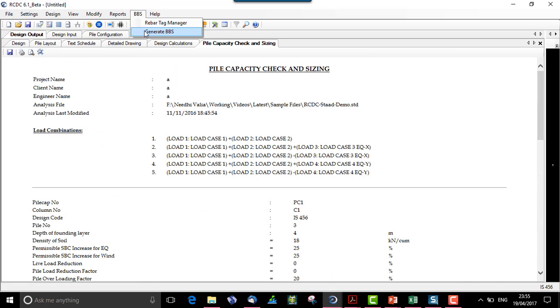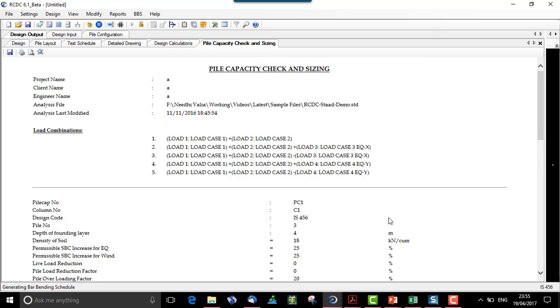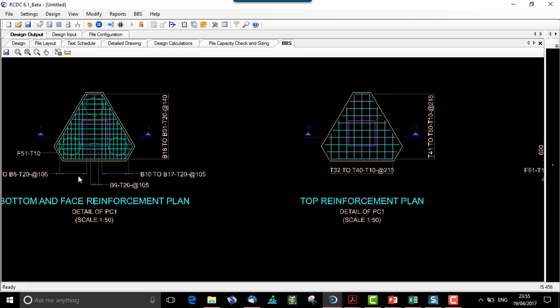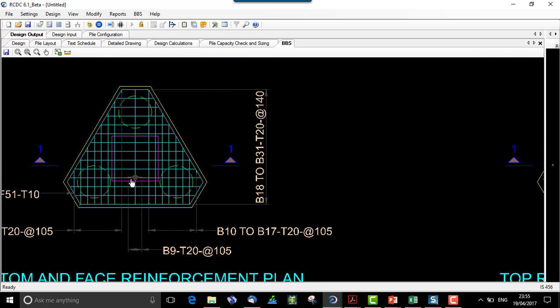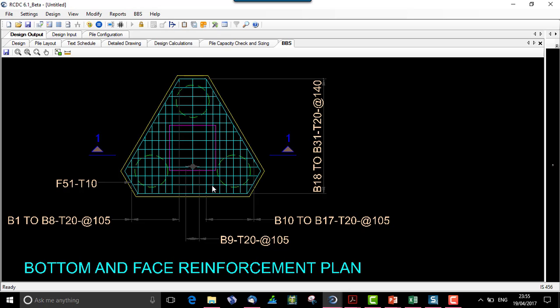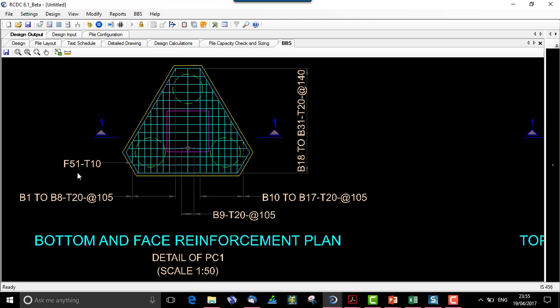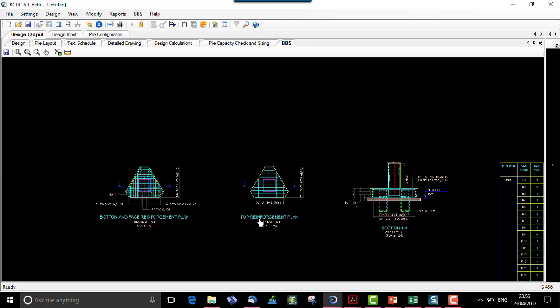Then we can also generate a BBS. We'll just select two piles and say generate BBS for this. While the BBS is generated, wow. So over here we see the actual spacing and the presentation of the rebars in the pile cap. This is the bar mark, and this is the bottom face reinforcement plan. Similarly, we have a top face reinforcement plan for PC1.